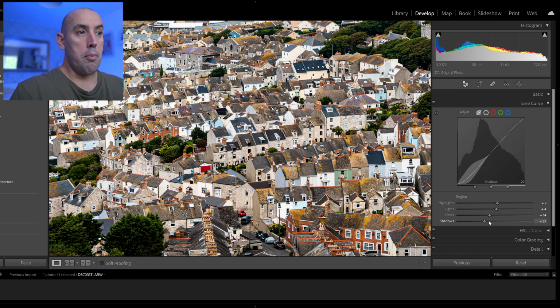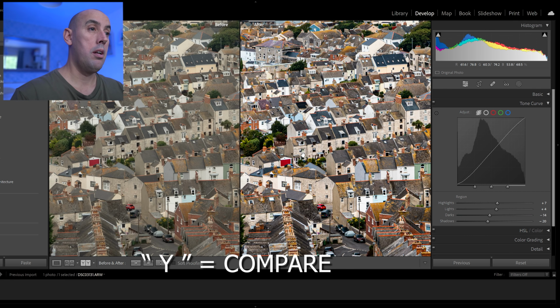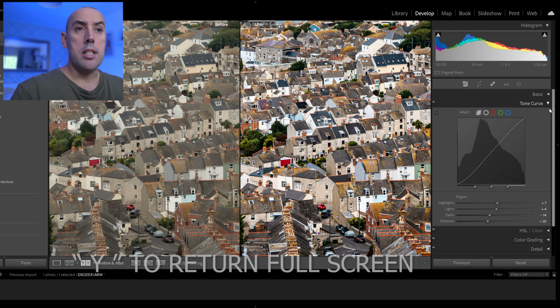And we're just going to do the same with the shadows till we feel it's right. And about there, -20 on the shadows. And already that image is looking fantastic. Now we can compare it to the original by pressing Y on our keyboard. There's the before, and that's where it is at the moment. And all we've done is a basic edit so far to get it to this stage. So let's move on now.